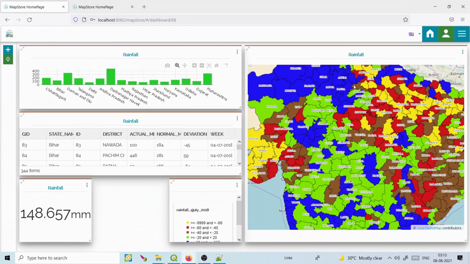So guys, in this video also we will continue our discussion regarding WebGIS development without any programming or coding, using the MapStore WebGIS framework, a product which is available freely on the internet, developed by GeoSolutions.